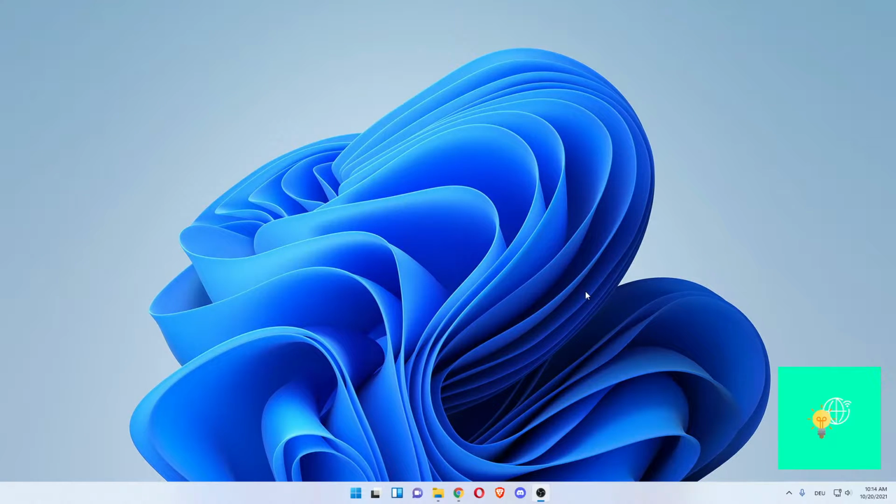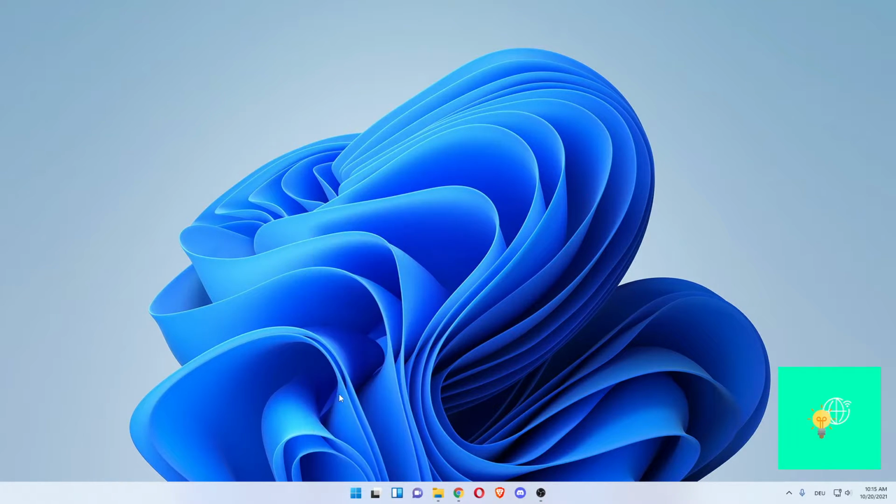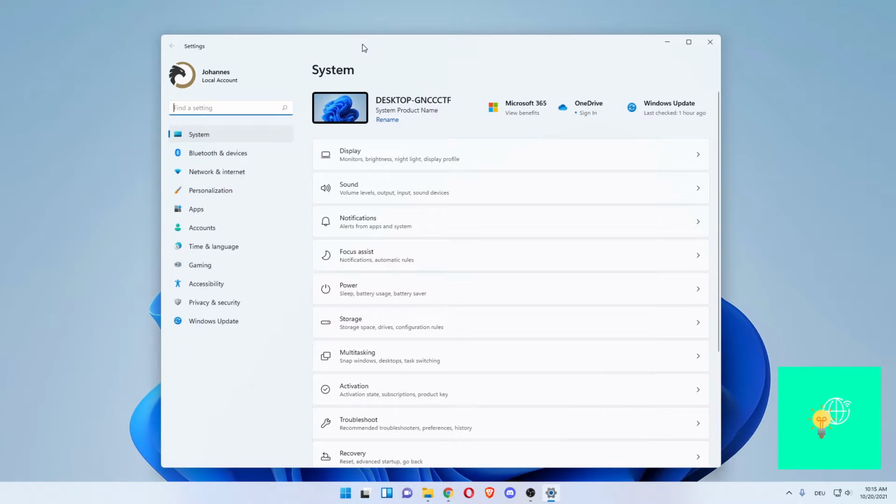How to disable Windows 11 login password and lock screen in 2021 is what I'm going to show you in this video. We'll start off by hovering over the Windows Start button and right-clicking it, then going over to Settings, which will open up the system settings.